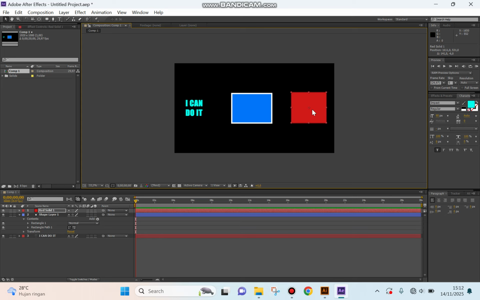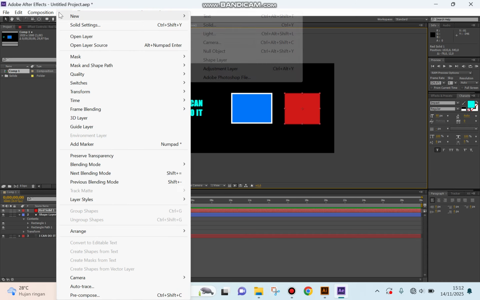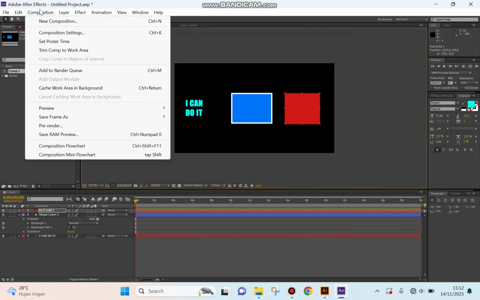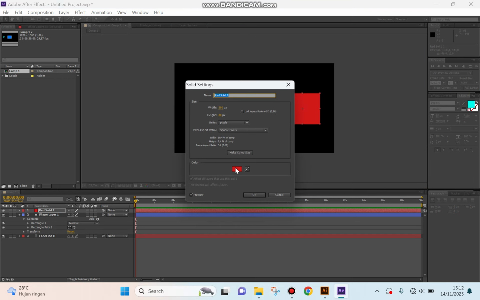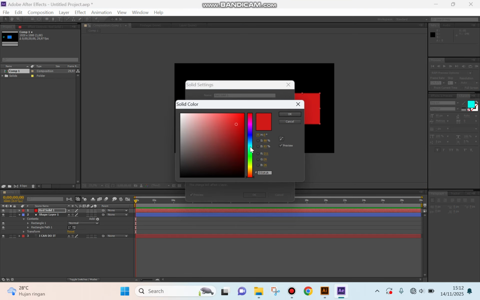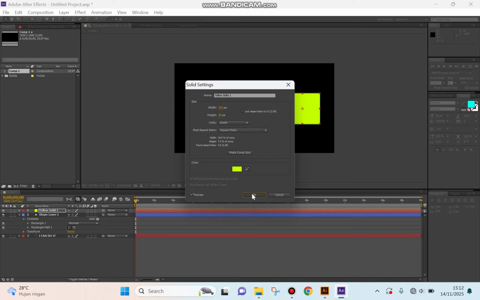And if you would like to change this object color, you can go to this effect, to this layer, and after that you can go to this solid setting, but also make sure that this solid rectangle is still selected. Click this, and after that you can change the color over here, let's say to yellow, and click OK, and click OK again.